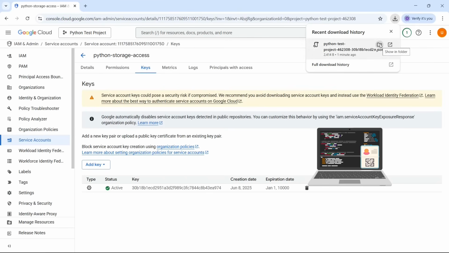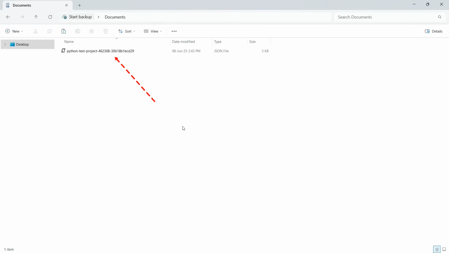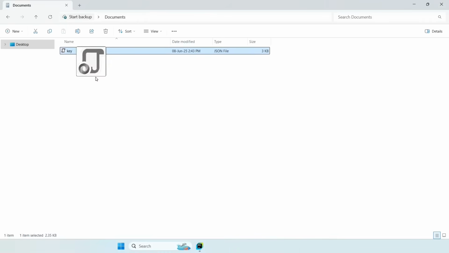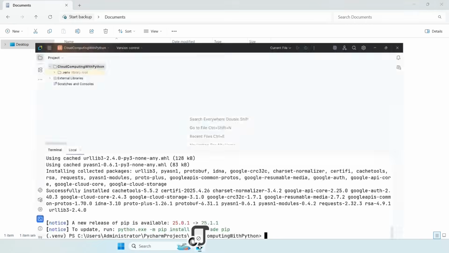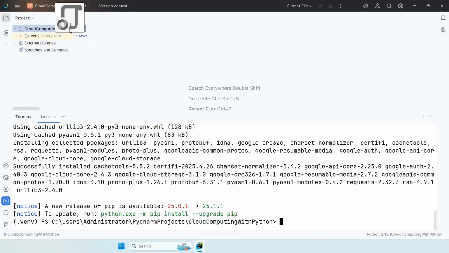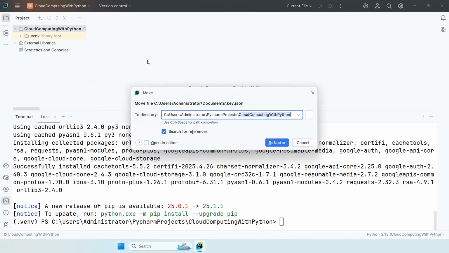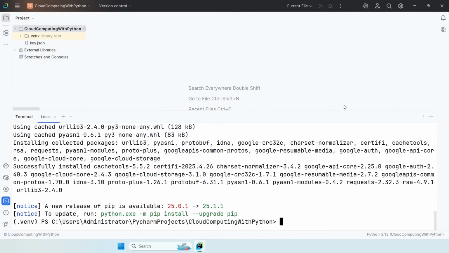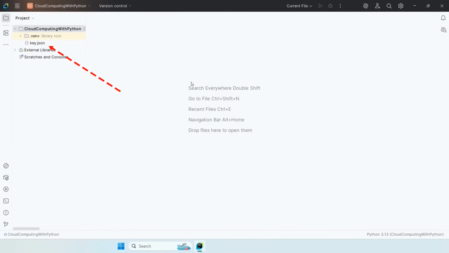Next, we go to the folder where the file was downloaded. Here you can see the downloaded .json file. We then rename this file to something simple like key so that it's easy to use in our code without any confusion. Now it's time to bring this file into our PyCharm project. For that, we drag and drop this key.json file into our PyCharm workspace under the folder of our currently open project, which is named Cloud Computing with Python. Here you can see the file successfully appears inside the project panel of PyCharm.